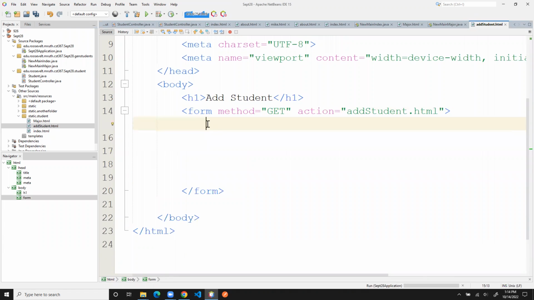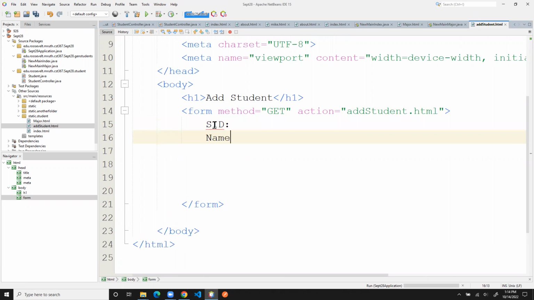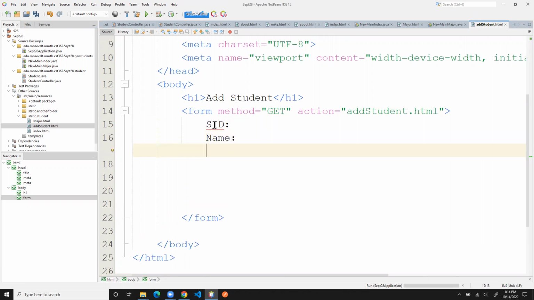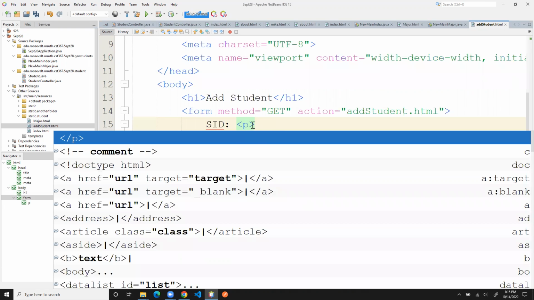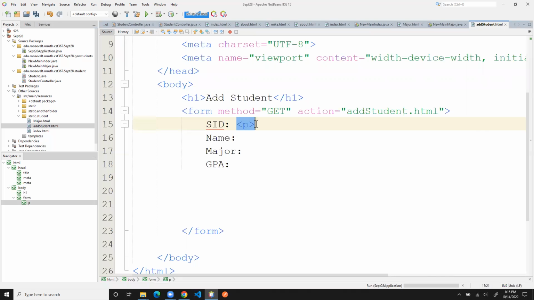And then what we're going to do is add the SID. We're going to add a name field. We're going to add a major field. And then we're going to add a GPA field. Okay. Pretty simple. I'm going to put a paragraph break after each one of these. There's really no reason not to do that now.